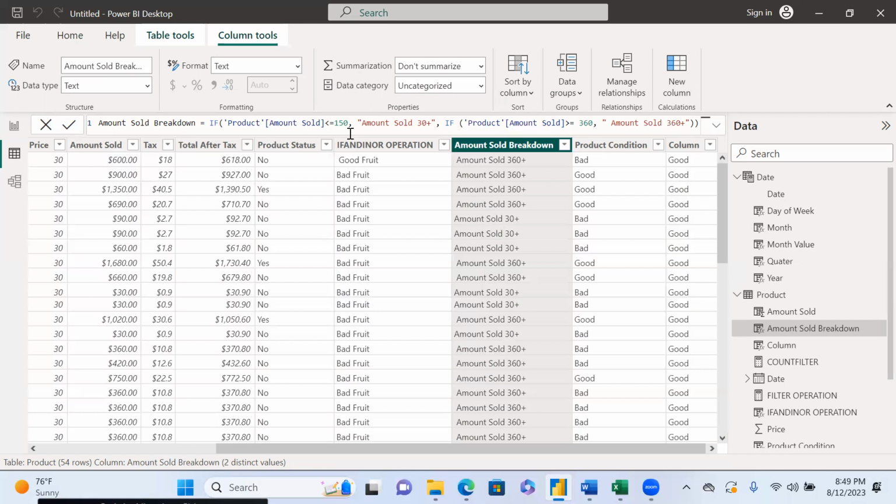So the logic says the table name, the table column, the operator, which is less than or equal to $150, comma, then I pass the value for this condition. I pass the value for this condition to be this. So a takeaway from this is this. Whenever you are seeing a double quote string, that means you are passing a value to that column.